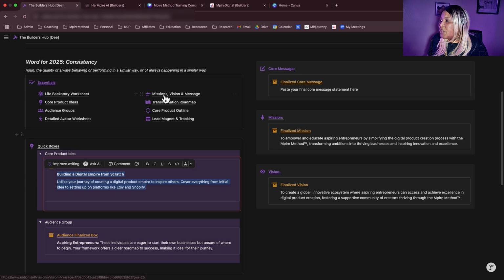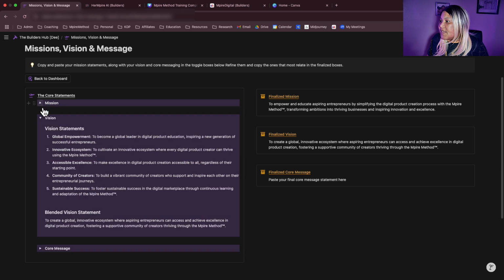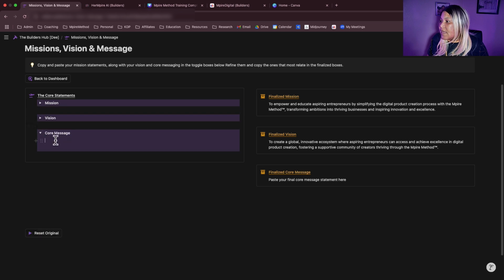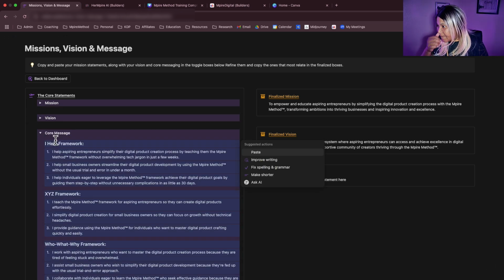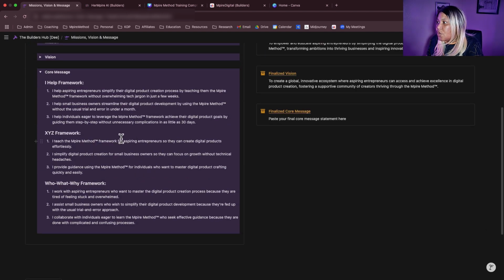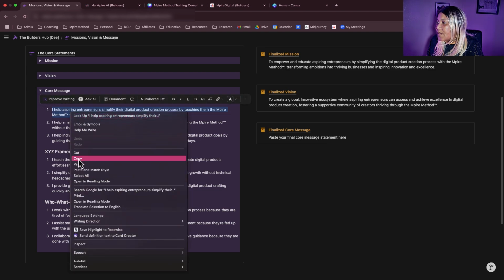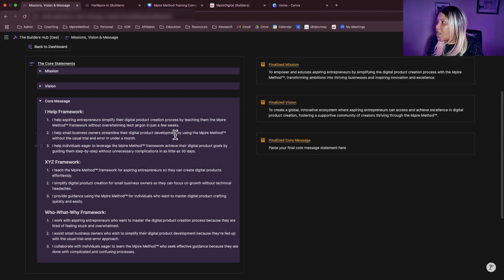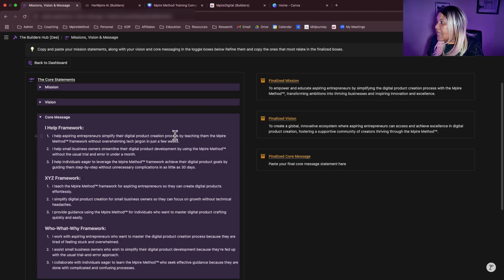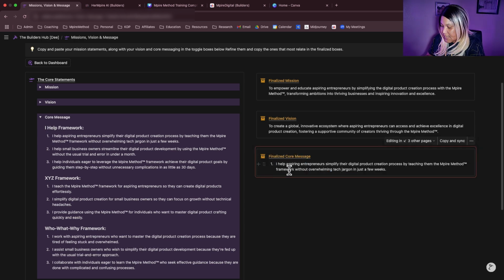Come over here to your mission, vision, and message. You can close these up. These are toggles. And you'll put your core messaging in here. Now you can play with these and decide which one is going to be your core message, okay? So what if I use this one as an example? Copy. This one's going to be my core message, right? And so right here it says finalize core message. I'm going to put it in the finalized box. I'm going to take the bullet away and I'm going to go back to the dashboard.